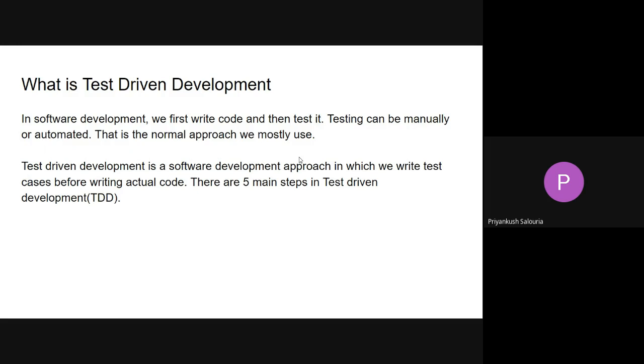Okay, so first question is, what is test-driven development? In normal development, if we have any requirement, first we implement that and then we test that manually or with automation. We also write some test cases in Python to test our implementation, for classes, methods, or functions. That is the normal approach. But in test-driven development, first we write test cases before writing actual code. That is the main concept of test-driven development.